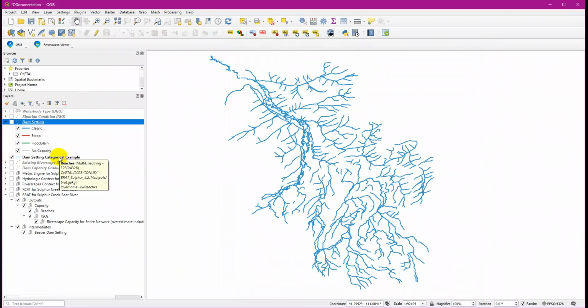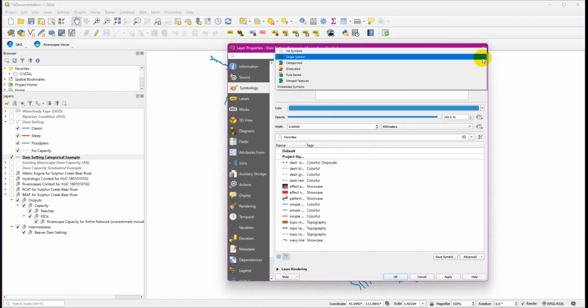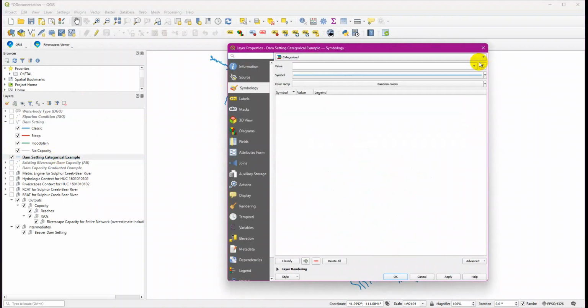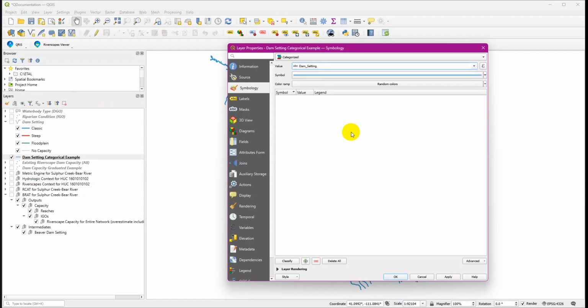This is just a copy of that layer, but with single symbol symbology. So I'm going to switch this to categorized. And then the value that we are going to be displaying is the dam setting. It's all the way at the bottom. And just like before, I'm going to use this plus button to add classes. So there's 4.